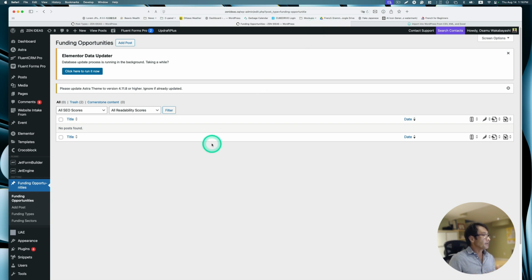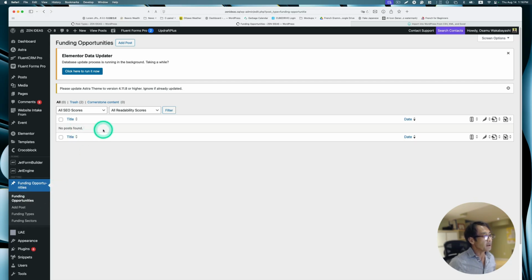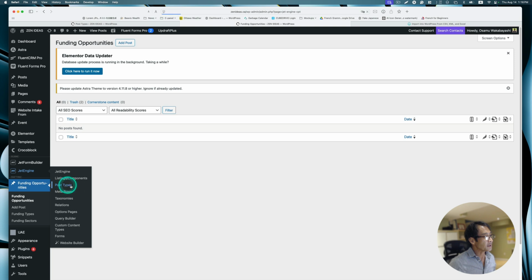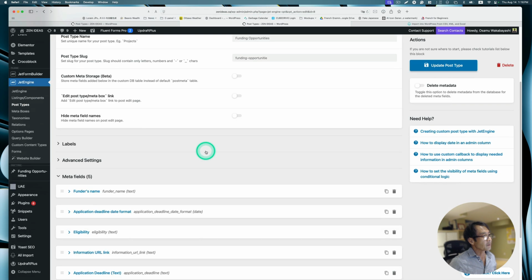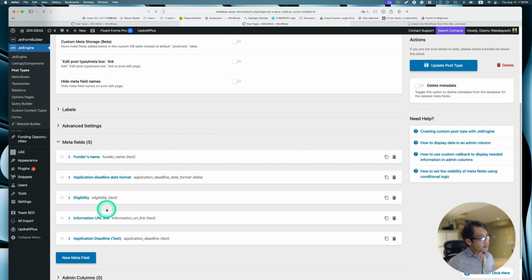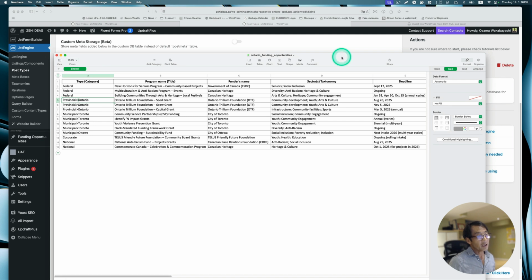Now, I have already created the CPT, which is funding opportunities, and there's nothing in here. So let's go to JetEngine and the CPT post type. And I have some meta fields too, so I need to import those. Also, I already have prepared a spreadsheet. This is Excel or Numbers, and then we need to convert it into a CSV file.